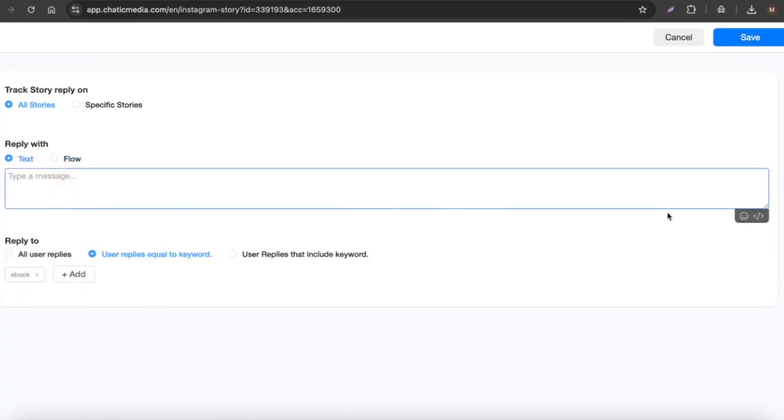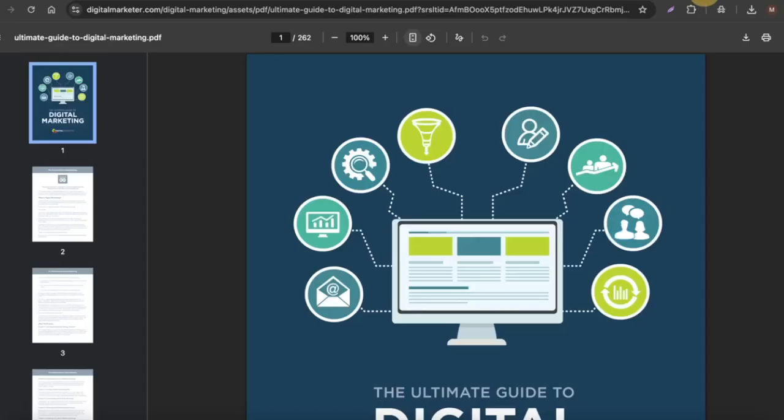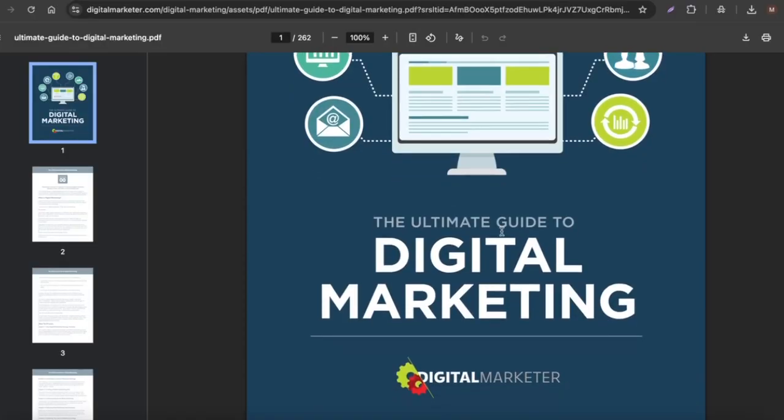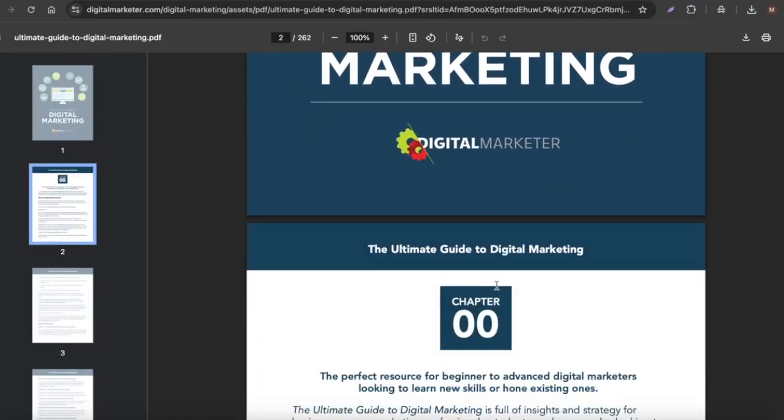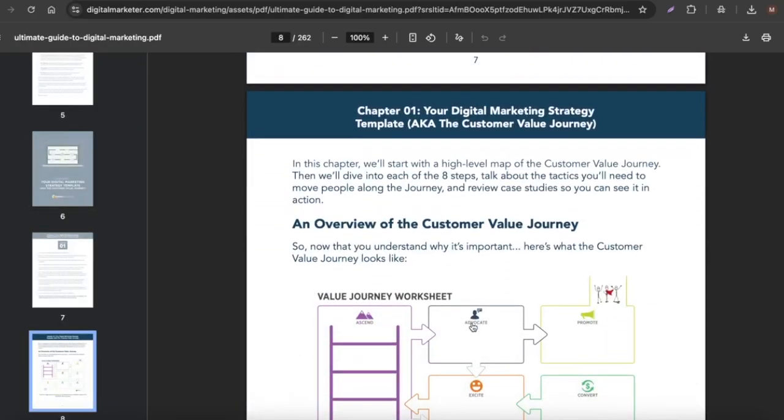So here let me say, and here you can add the specific link. So what you can do is you can actually upload the specific ebook through a Google Drive or any other drives over there and then share the link with them. For example, let's imagine we want to offer them this ultimate guide to digital marketing from the digital marketer. So let's say we want to offer this as the lead magnet just for the demo.